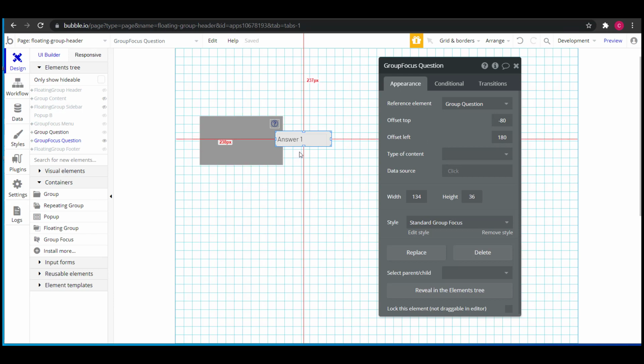Now, what happens with group focus is that it will not automatically show. It is something that will need to be triggered with a workflow and will be hidden by default. We will talk about triggering this more when we talk about workflows in the workflow videos.